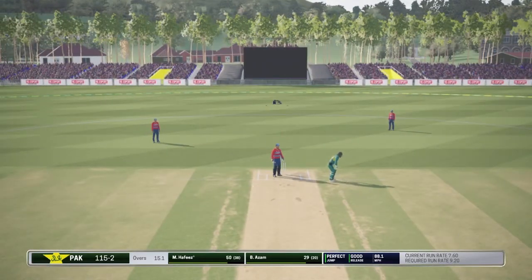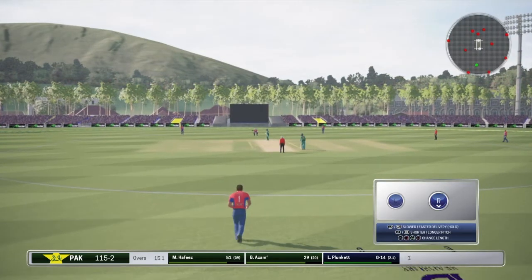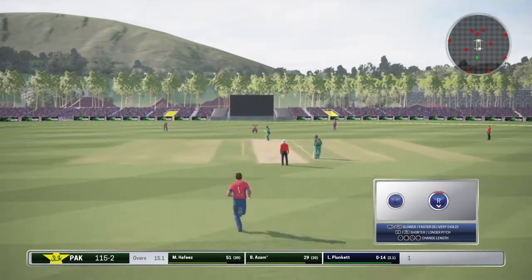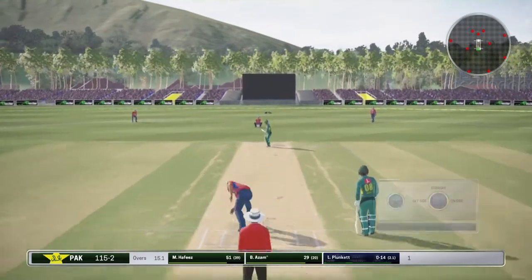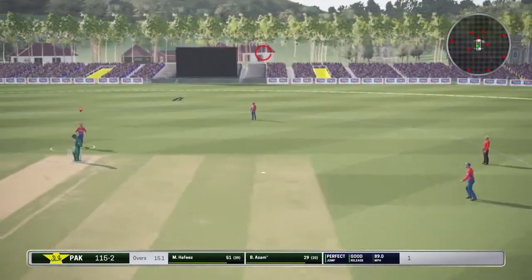This match is finely poised. If we can just keep bowling tight, I think England will be able to sneak home. Pakistan won't be able to get 8 wickets, I think, in the next remaining overs. So it's all going to be about tight bowling. That's a dot ball, so we'll take that.